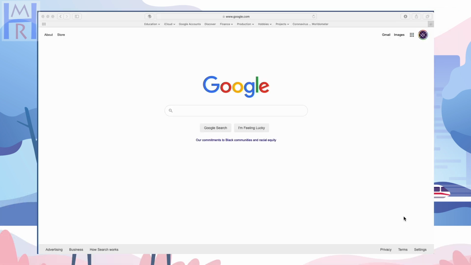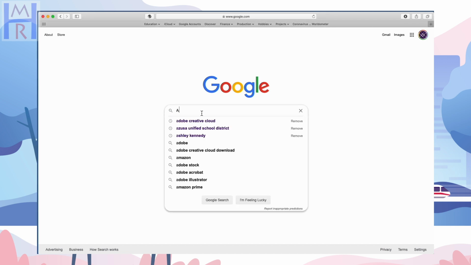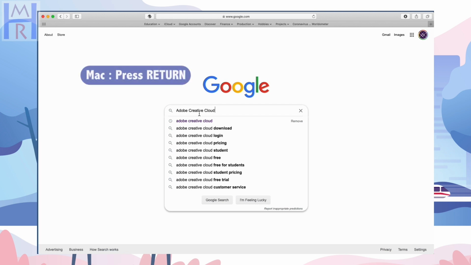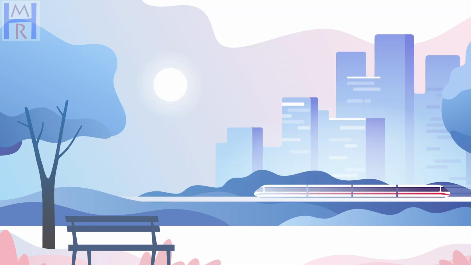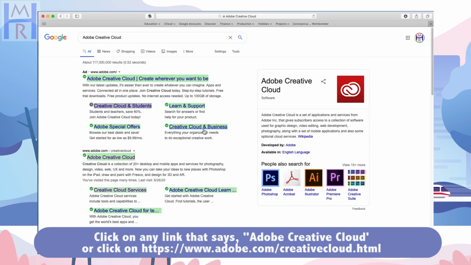yes. Using a browser of your choice, type in www.google.com to enter into the Google search engine. In the search, type in the Adobe Creative Cloud and press return. If you're using a Windows-based computer, press the Enter key. At the results page, click on any link that says Adobe Creative Cloud. I also provided a link below so that you can go directly to the page.